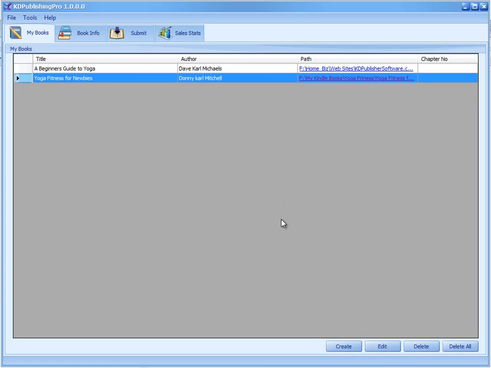And what's cool is you can monitor all your sales stats from within here, and it's actually better than your Kindle members area.